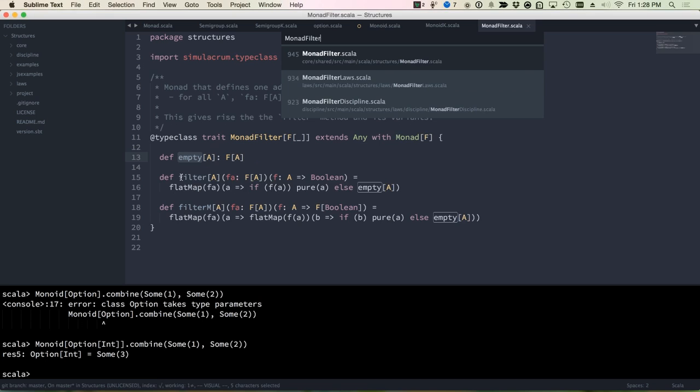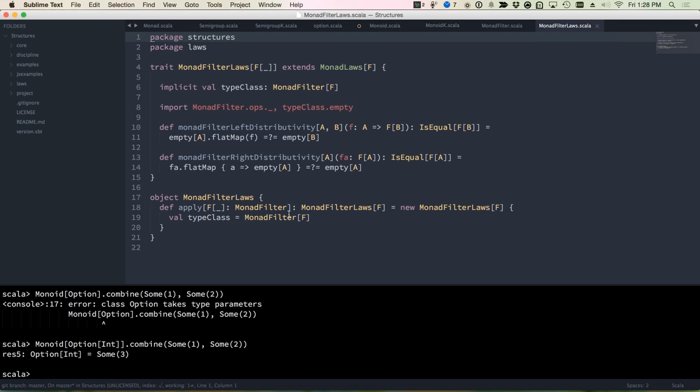So let's look at the MonadFilter laws. These are the two laws we're going to require. You can see first we're going to start with all the monad laws. So we have monad left identity and right identity of flatMap and pure. We have the various laws we inherit from Applicative. We have the various laws we inherit from Functor. And we're going to add these two additional laws. Here we call them left distributivity and right distributivity. You could also think of these as another type of identity law with the way empty and flatMap relate to each other. So let's look at what they each mean.